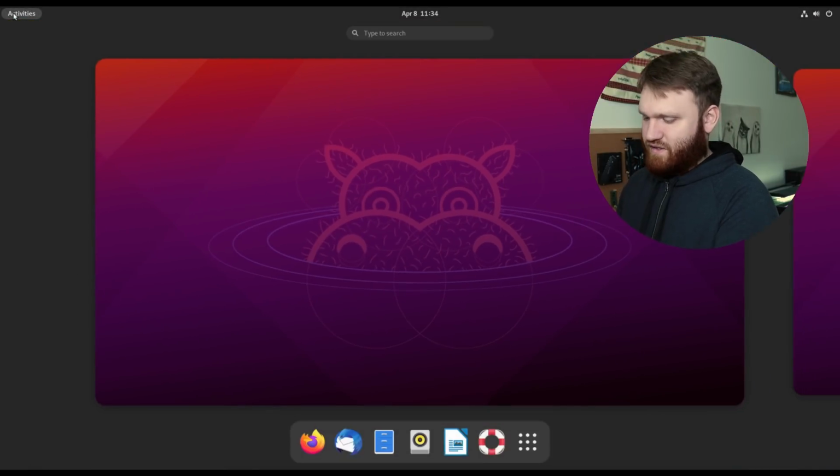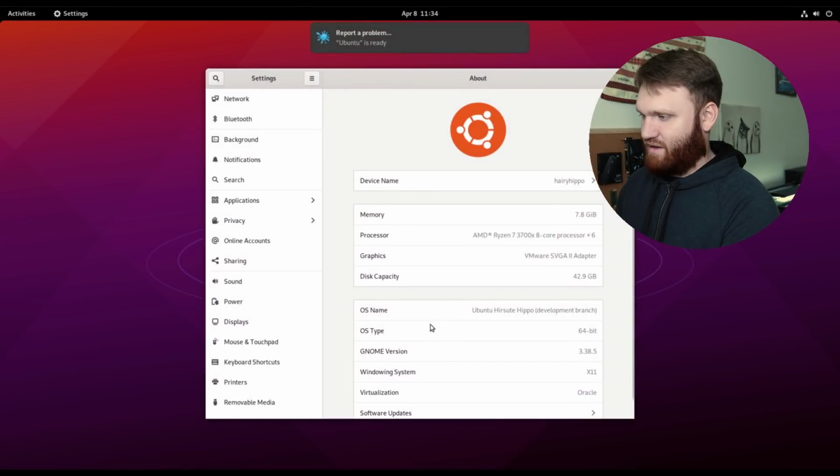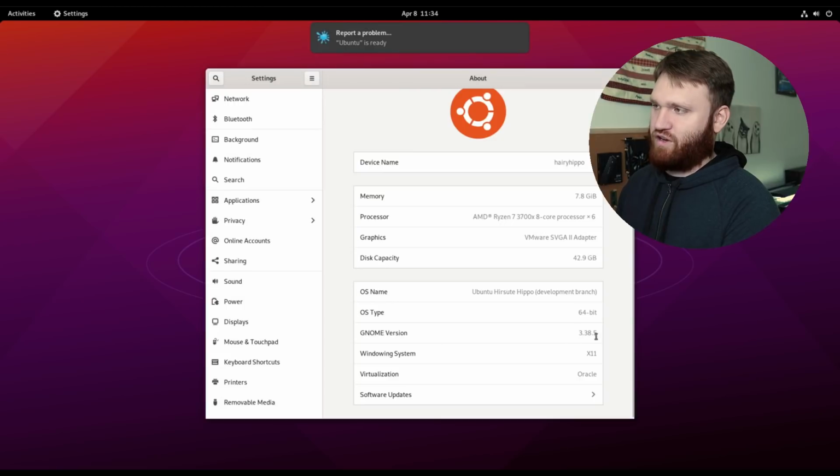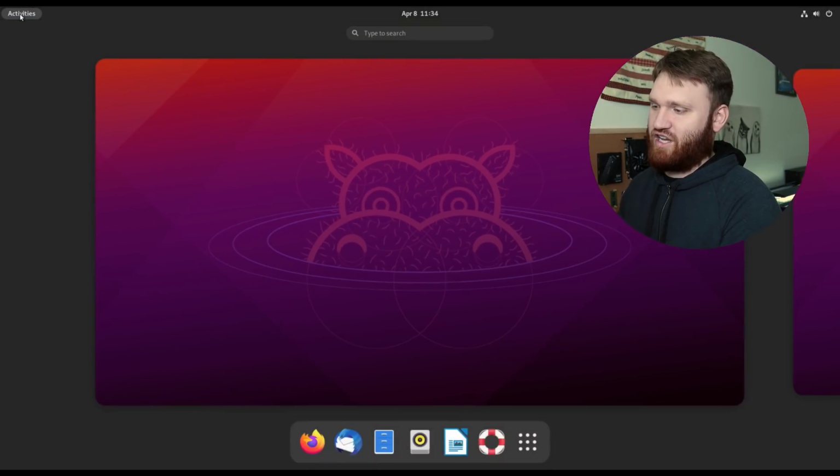Now I'm pretty sure this doesn't show up properly in the about page, but we could go ahead and check. Yeah, see, GNOME version 3.38 says there's a problem. Don't send. So you're going to run into issues. This is just fun to kind of check out. You see we are running the GNOME 40 shell.